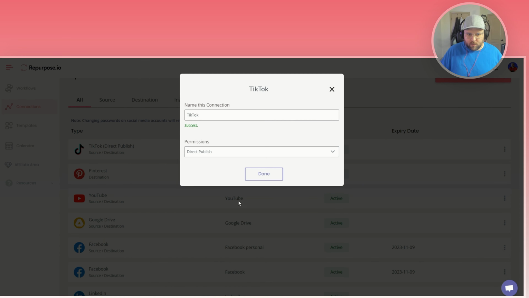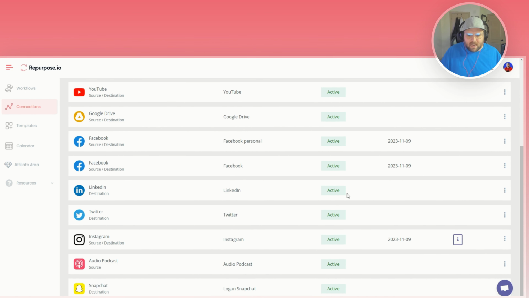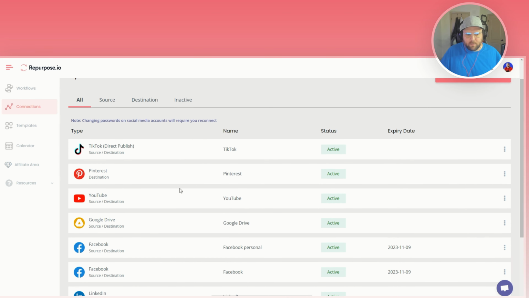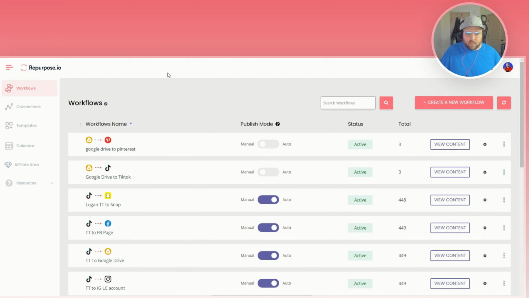So some of the tips for connecting: you want to make sure that you're on the right account. If you have multiple accounts, you want to make sure that all of them say active on here. Every once in a while, not really due to repurpose.io, but sometimes, for example, YouTube will have an update, or Pinterest will have an update, Facebook will have an update, and their API will disconnect. So when you log into repurpose.io, normally if that happens, you'll see some kind of warning up here saying, hey, just so you know, you need to reconnect your TikTok.